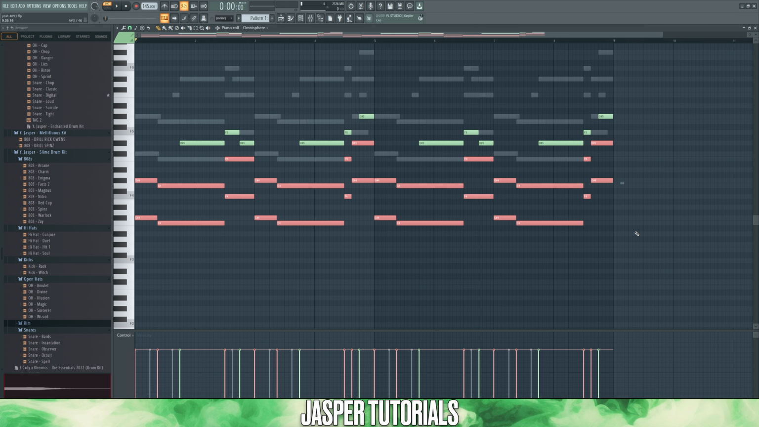Here I've drawn in this progression of power chords. I've then simply added in these top line notes to complement the chords. And here's how this melody will sound.